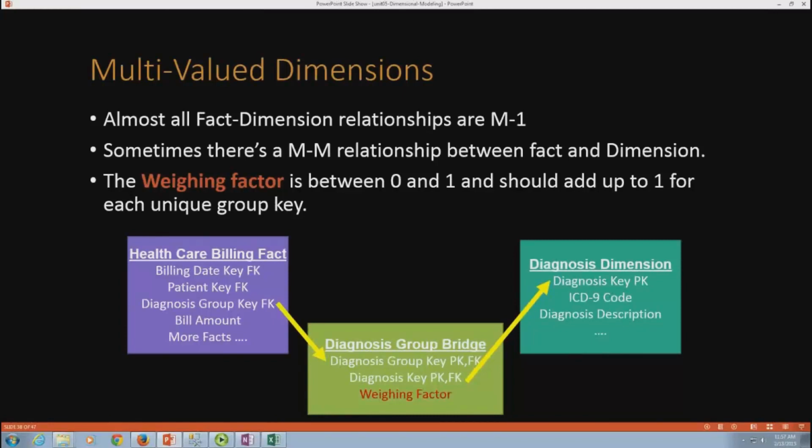One way that we deal with it, when the resource can be divided, is we add a weighting factor. The easiest way to explain this is, let's suppose you go to the doctor's and you get a bill, right? And the bill says you have strep throat and the flu. Ooh, nasty visit, right? So that's two diagnoses for one bill. I need to divide up the fact, which is the amount of the bill, by the diagnosis. So I add a weighting factor.